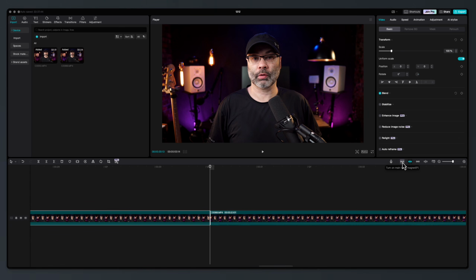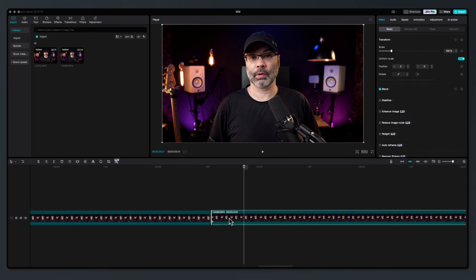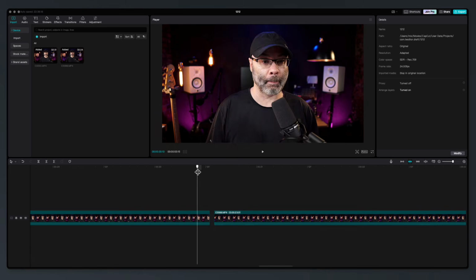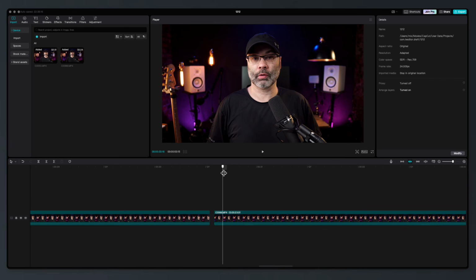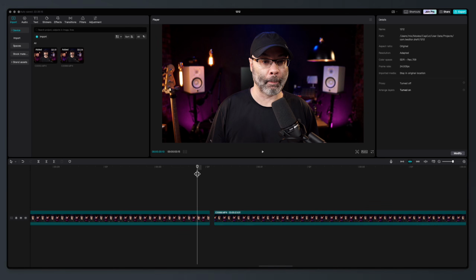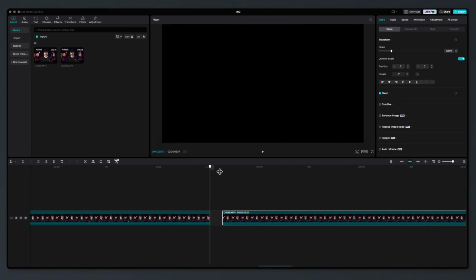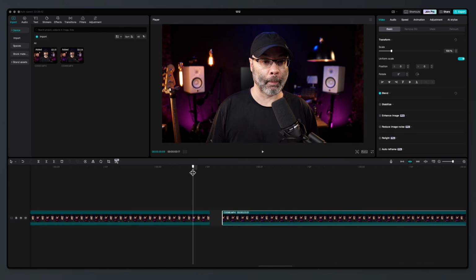And if I turn off the track magnet and I pull this just a little bit to the right, you can see that there's a black space between them. So if you're not yet comfortable and you've yet to build the habit of making sure that all of your clips are together by grabbing them and pushing them together, and you can tell that they are because you can see that blue line that appears, so if you haven't built that habit yet and you're afraid that you might leave a black space, which isn't going to look good in the final video, you can simply turn on track magnet.